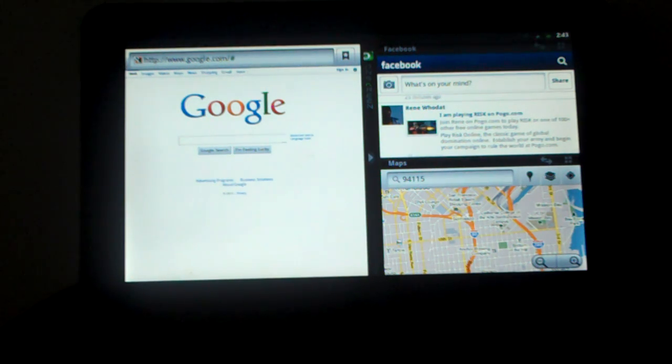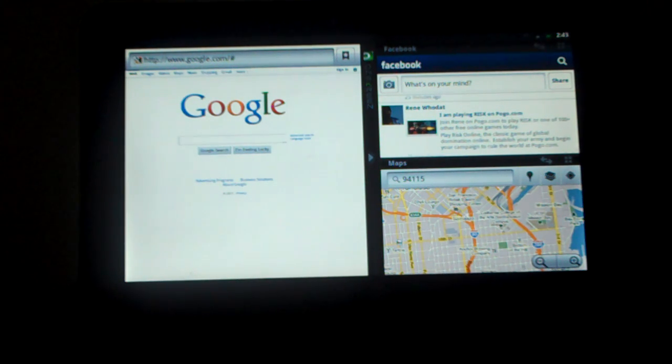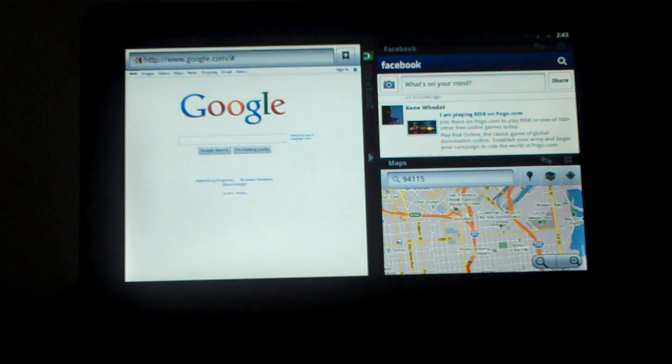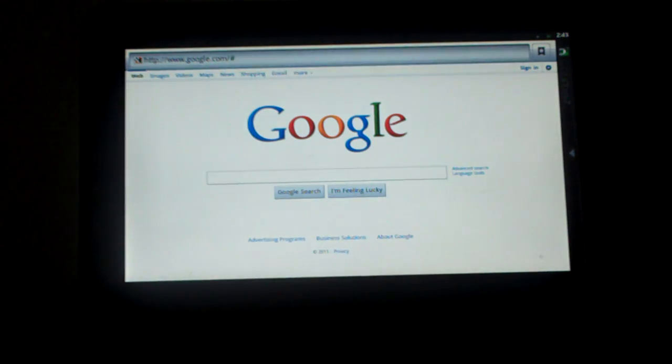So the first thing I'll do is just give you an overview of Cornerstone if you're not familiar with it. There's a whole demo video on YouTube as well that shows all the basic features, but to give you an overview, Cornerstone enables multitasking on Android tablets. So if you take your current Android tablet and you open up a browser window, this is pretty much what it looks like. It's just a gigantic browser window.